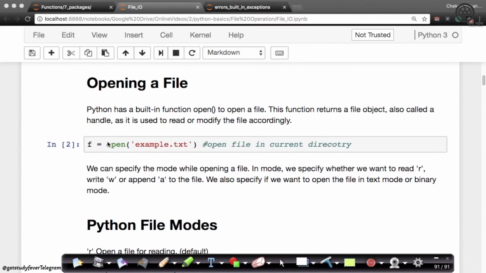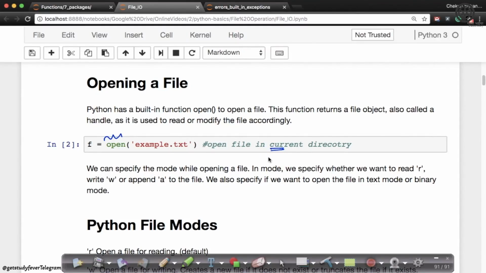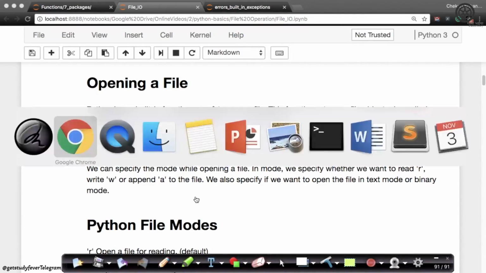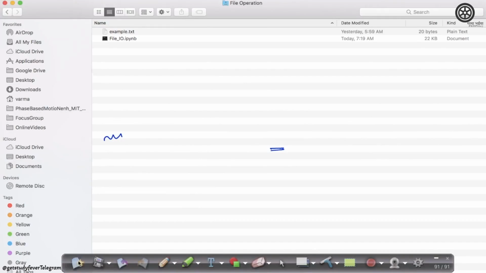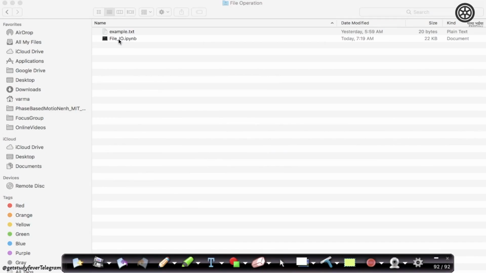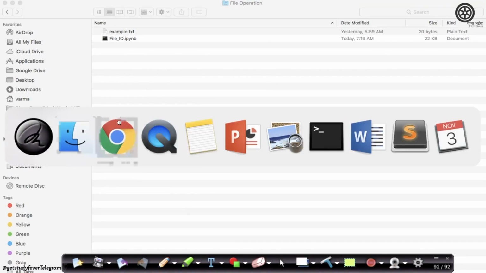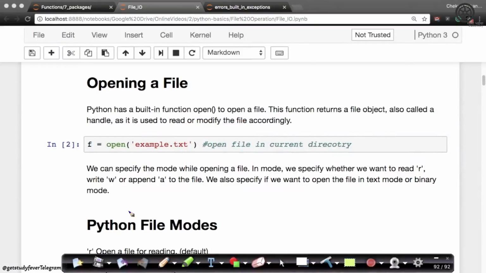Open is an inbuilt function and it is very straightforward. You just say f equals open example.txt. This opens a new file in the current directory, whatever directory I am in. For example, here, let me just change to my directory structure. This is the directory that I am in, and in this directory, where I have my IPython notebook, this file will be created. Okay, let's see the example anyway. I'll keep showing you the folder structure as and when needed.